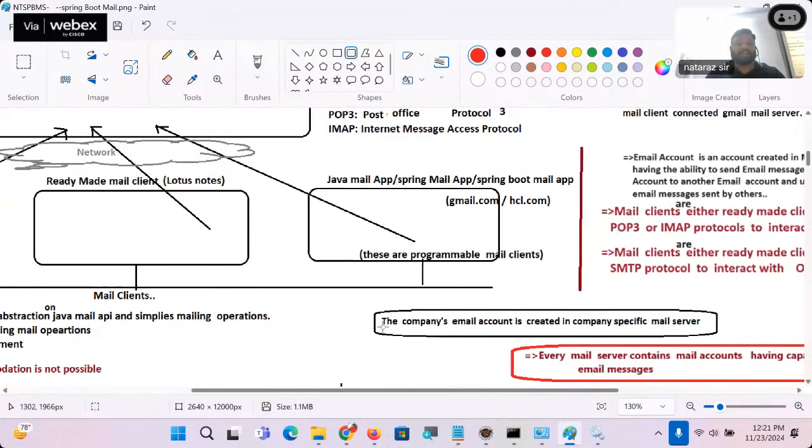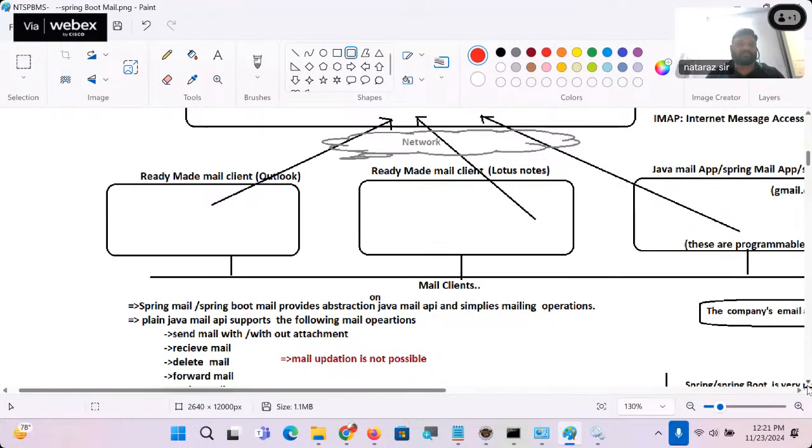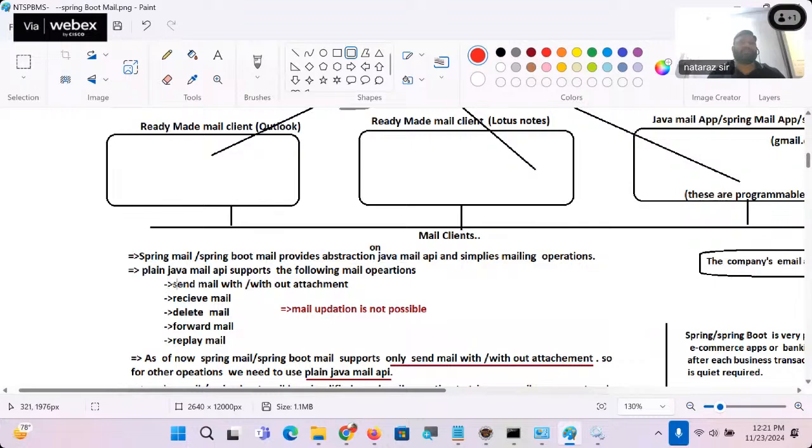Tell me, guys, the company email account is created in a company-specific mail server. Now listen. What is the role of the domain name? Nothing, the domain name is just an extension. Gmail.com, Yahoo.com is a website domain name, nowhere related to mails. But the same domain name they made the host name of the mail server. Generally, they want to do business by promoting the website.